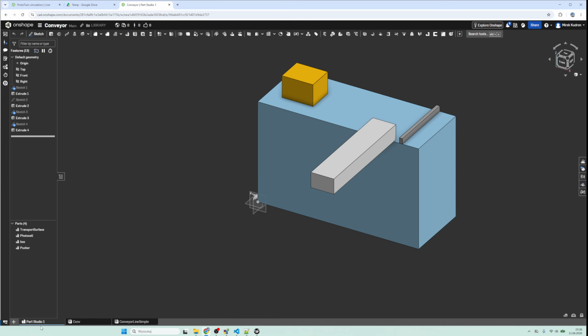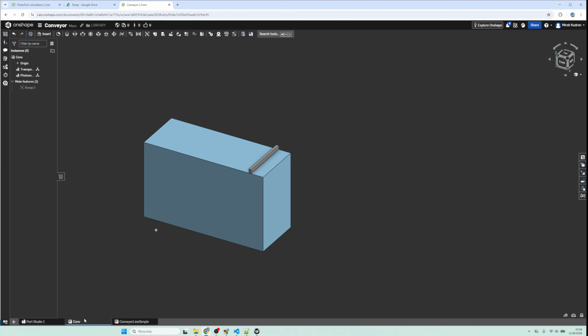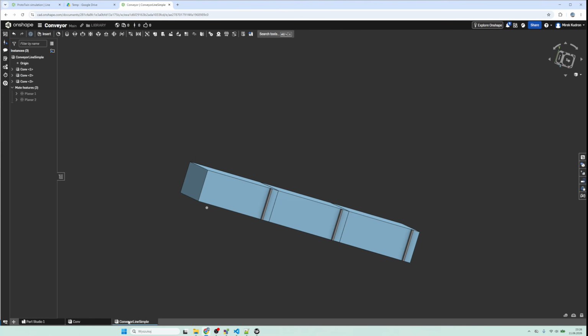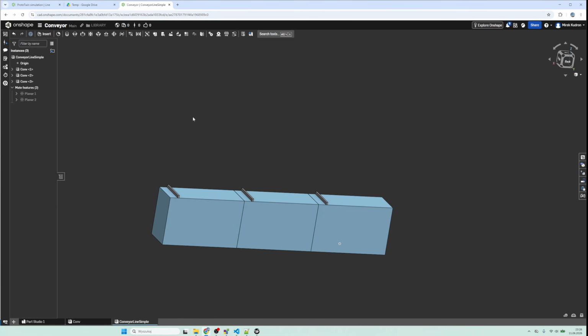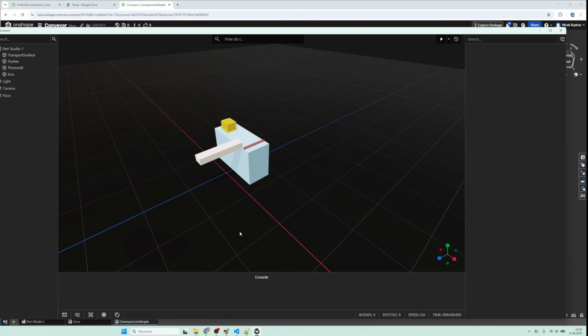So now we have the part studio where we drew the basic objects. Then we have the single conveyor that consists of the photocell and the transport surface. And the third tab, the second assembly, is the conveyor line, which we built with those simple conveyors.